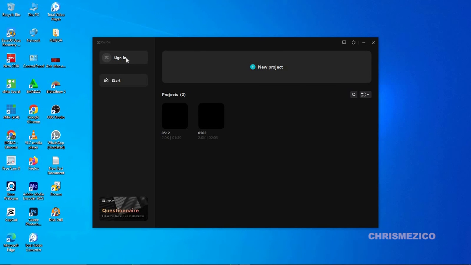Here you will see sign in. Sign in is where you create an account on Capcut. If you click on this sign in, you have to sign in to your account or create an account. You can use your Gmail account to do that. I don't need to sign in. It's not a must that you sign in, but it's very important so that it can help you learn the software smoothly. So now let's begin.